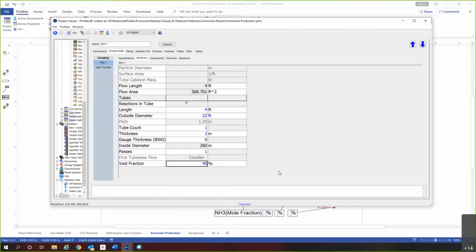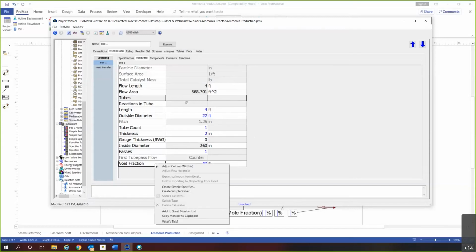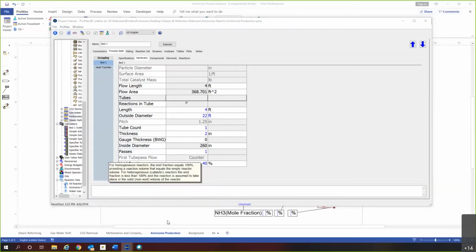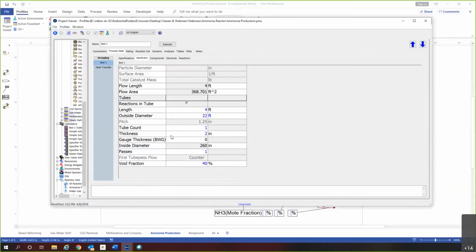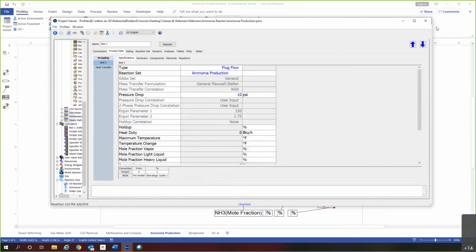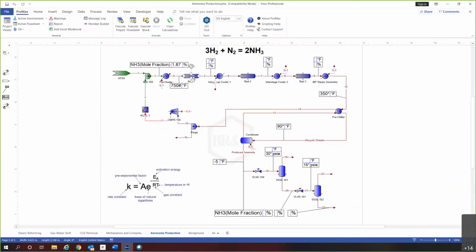A void fraction is the space not taken up by the catalyst. So this is where no reaction is taking place. And again, if you forget what void fraction is, you can right-click, what's this? And it'll give you a brief description of what void fraction is. So we've fully specified bed 1. Now we can go ahead and execute.